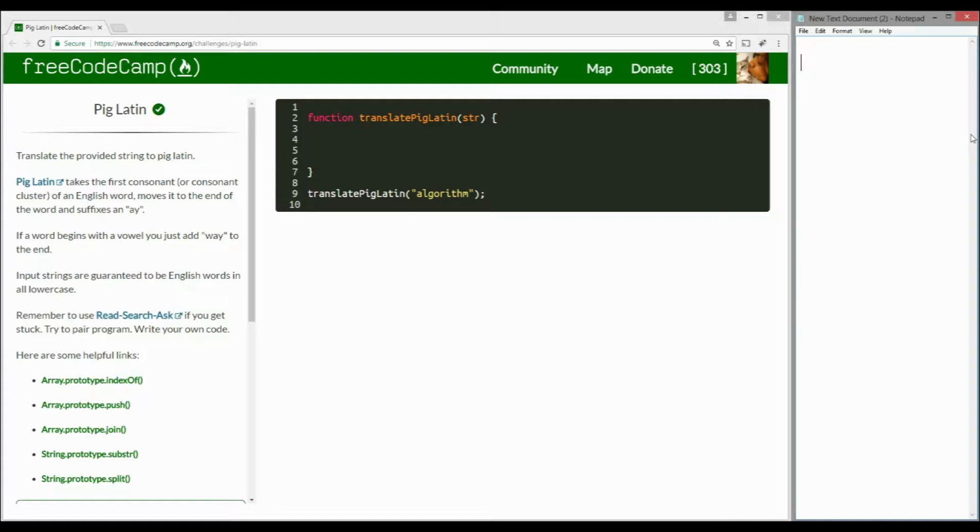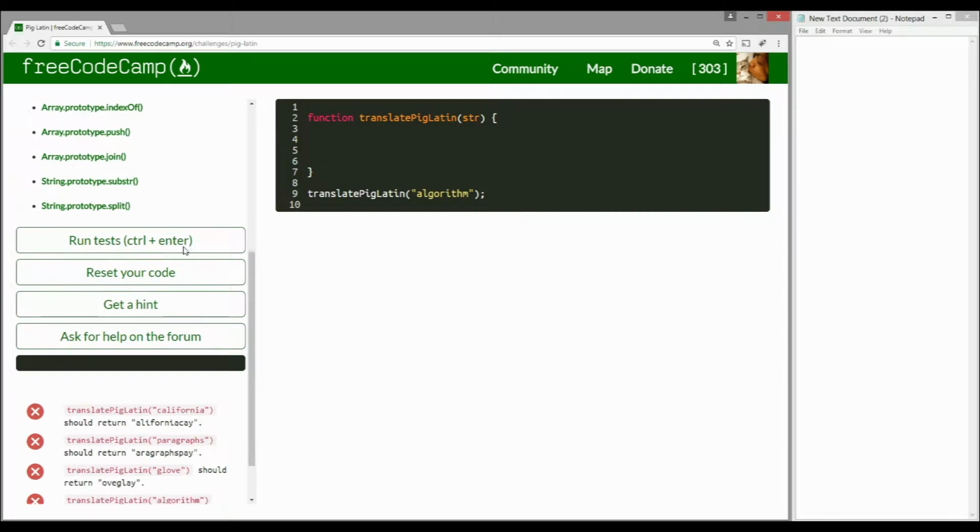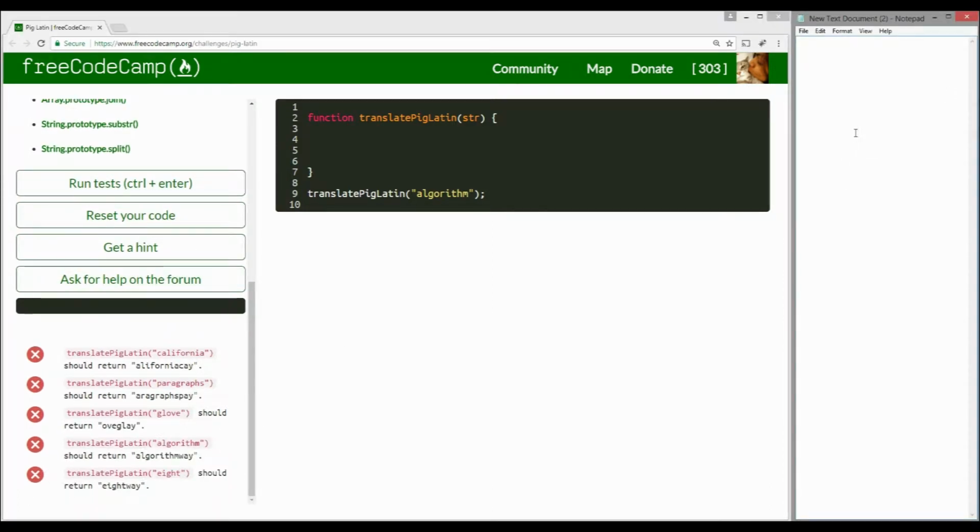So let's just do an example, right? So we have some examples here. In this case, if you do glove, since it doesn't hit our vowels until here, this part will be cut out, and then we're going to add it to the end and then an A at the end. So that's the whole idea.